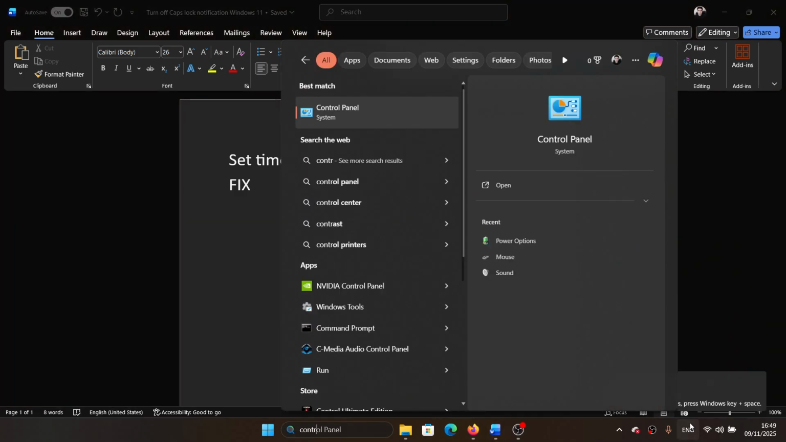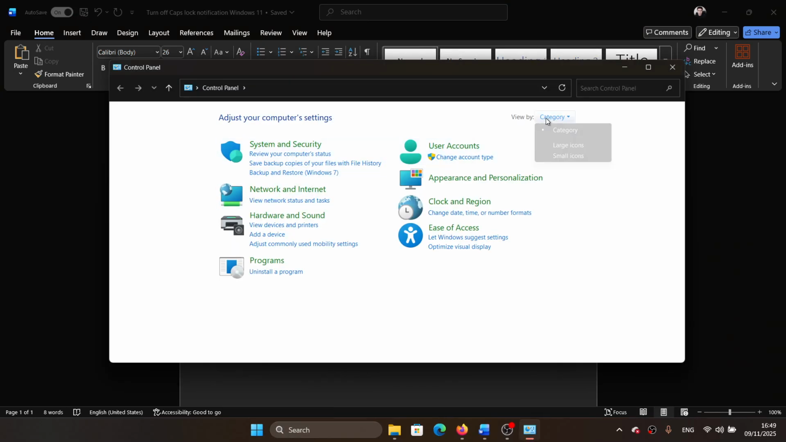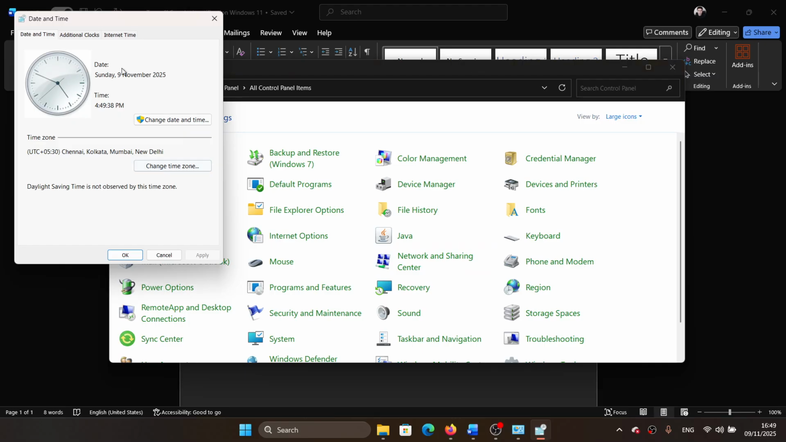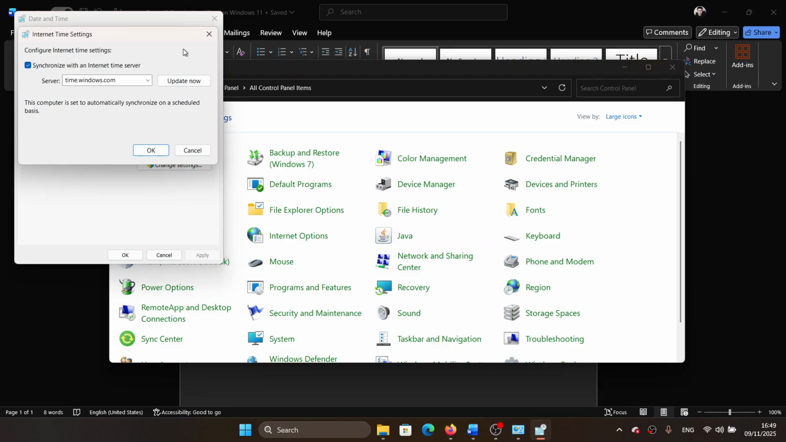Search for control panel in the Windows search bar and open control panel. Now change the category to large icons or small icons for this matter. Okay, now we will find this option for date and time and click on this. So go to this option internet time and click on change settings.